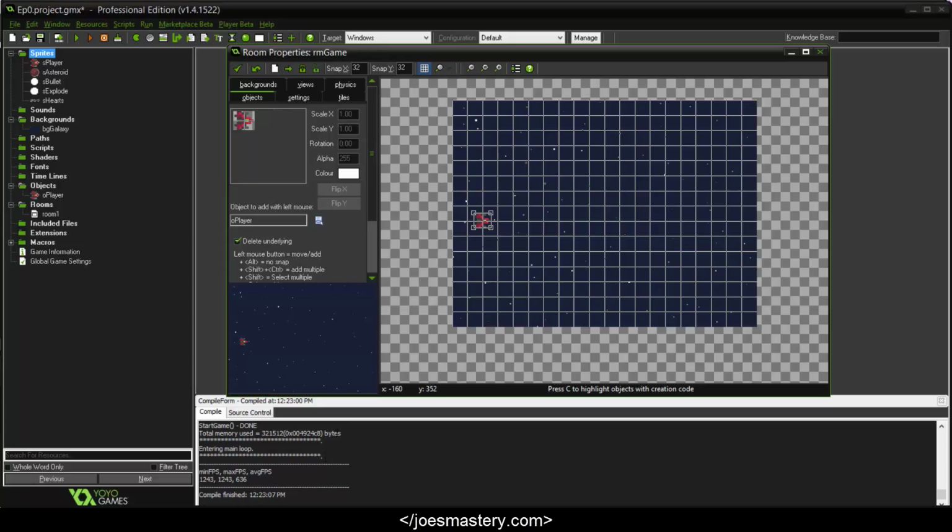Today we're going to be looking at shooting in our Game Maker tutorial. So without further ado, let's get started.